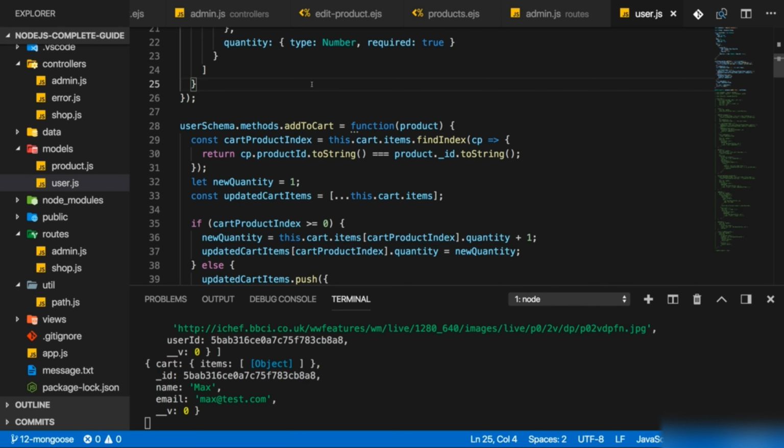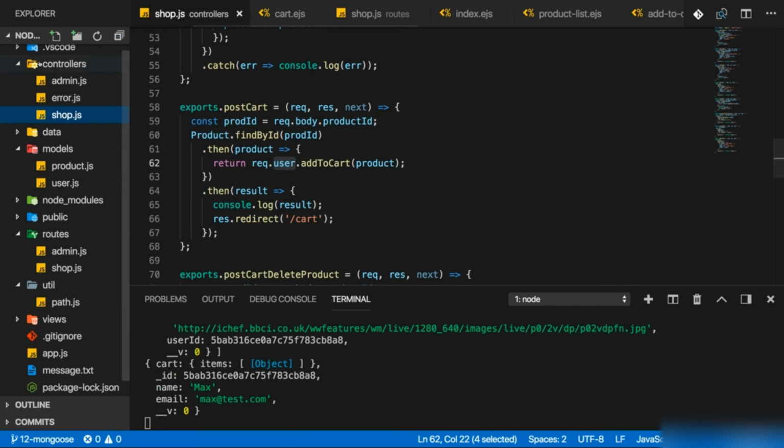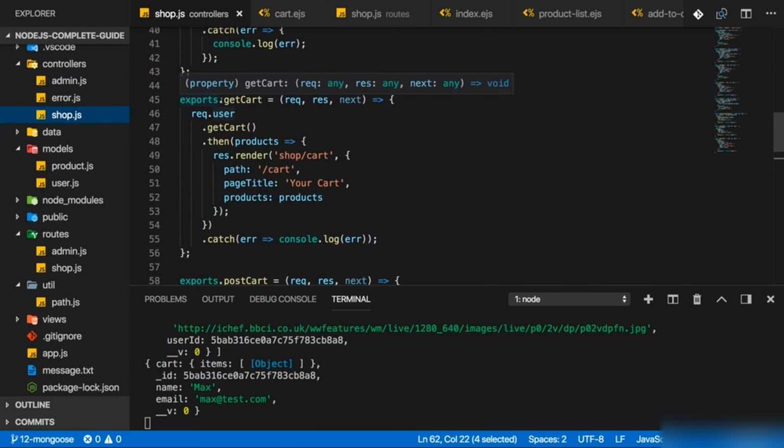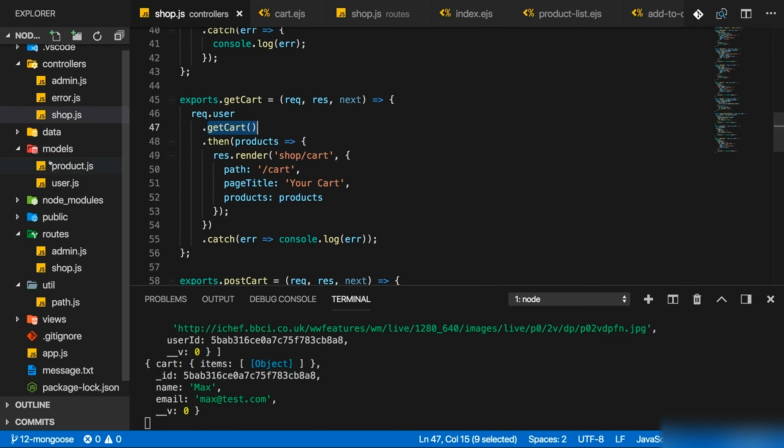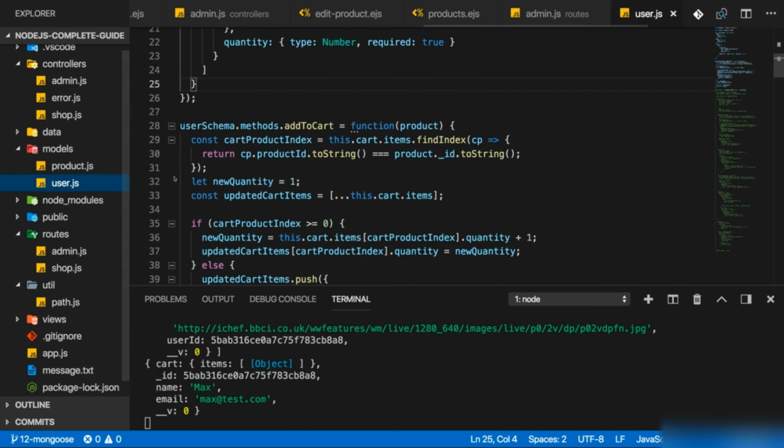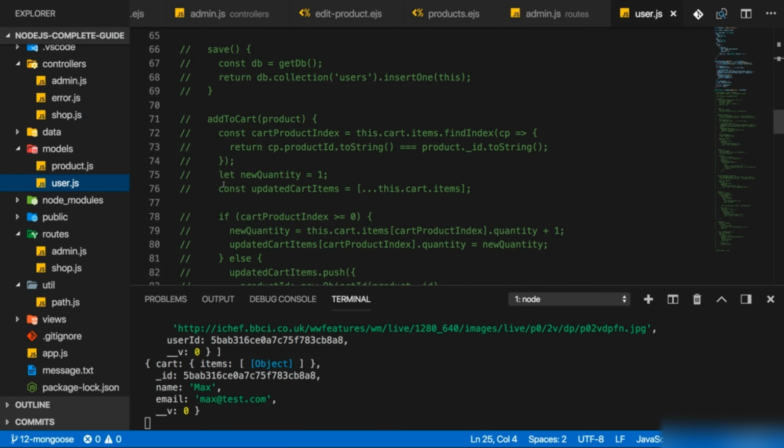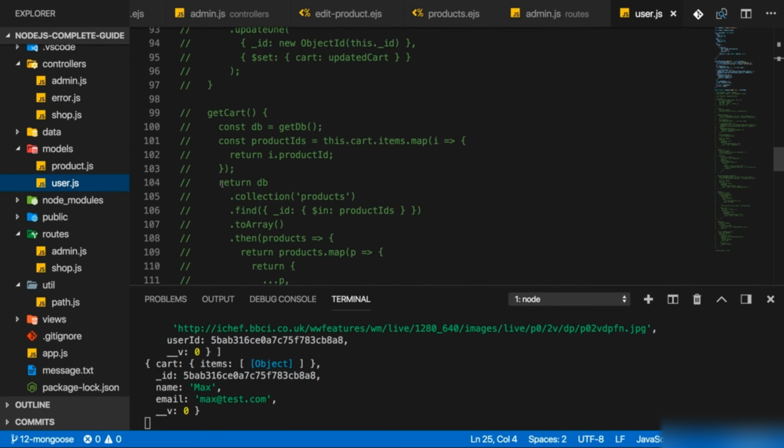Were you successful? Well, let's go to the shop.js file in the controllers folder, and we're looking for the getCart method here. Now, there we have request user getCart, and getCart is a method we defined in the past which does not exist by default. Mongoose does not give us this method. So we again have to revisit our user model. And in there, let's have a look at getCart, how we defined it in the past.